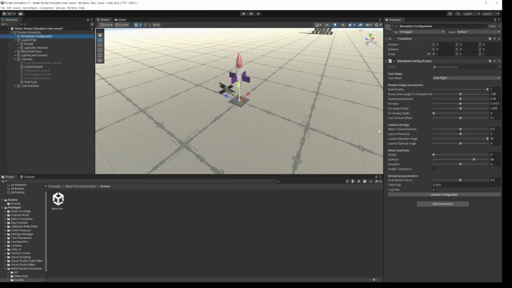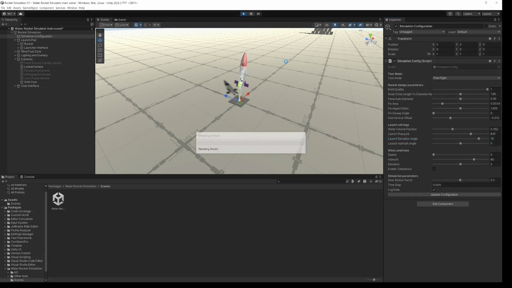If we go back to the simulation configuration, we look at build quality. You can do things like change the length of the nose, you can change the size of the parachute, we can, let's make the fins a bit smaller, update configuration, and let's put the fins down a bit too far, move it up a bit. Okay, that's cool. And we can do things like change the amount of water in, we can increase the pressure a bit, we can change the launch angle if we want, update the configuration, and let's just try that.